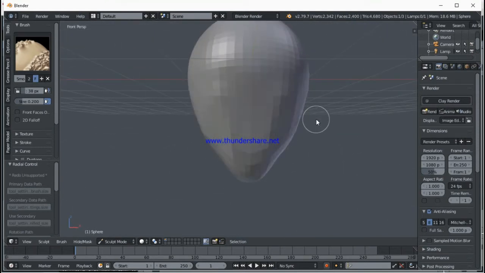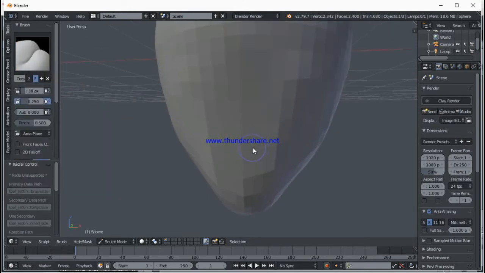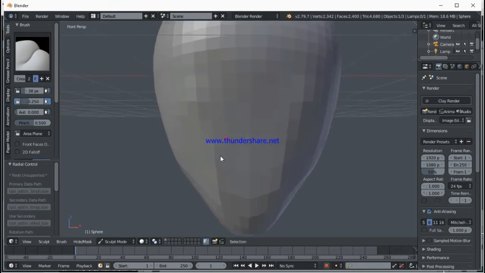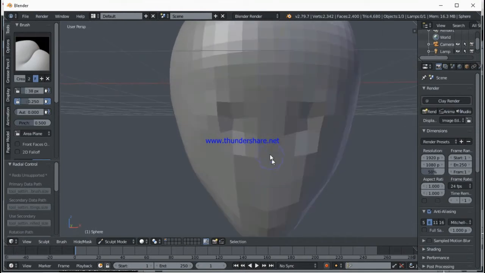Okay, so let's add the eye places by changing our brush. Let's use the Crease brush. So I'll press 1 on my numpad, then the eyes have to be somewhere here. So I'll dip it in for my eyes like that.